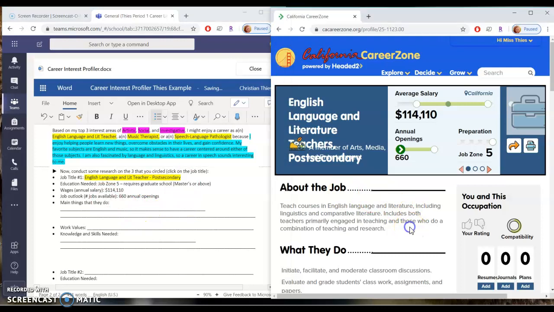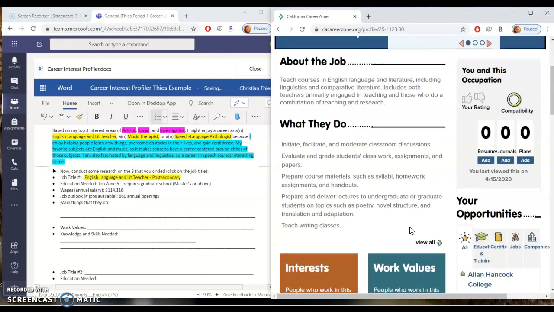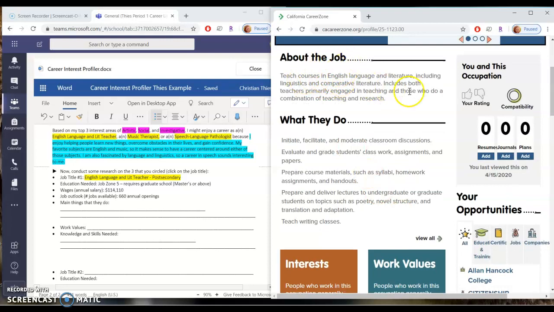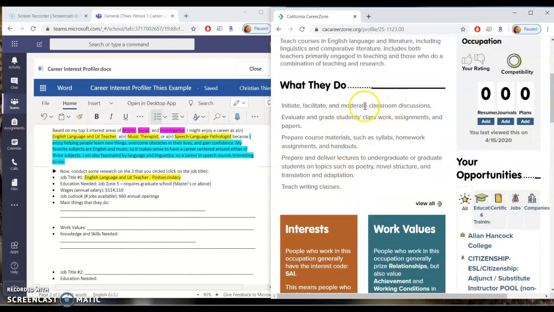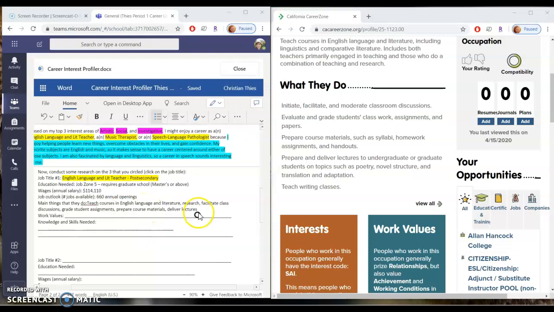So main things that they do, this is where you get to do a little research about the job itself. About the job, they teach courses in English Language and Literature, including teaching and doing research, again, because it's at the college level. They facilitate and moderate classroom discussions, evaluate and grade work, yada yada. So you can just kind of pick out a few main things that you see here. As you can see, I kind of just copied and pasted a few main things: teaching courses, facilitate class discussions, grading assignments, preparing course materials, delivering lectures. Notice that you don't have to copy and paste everything, just a few key things that they do.